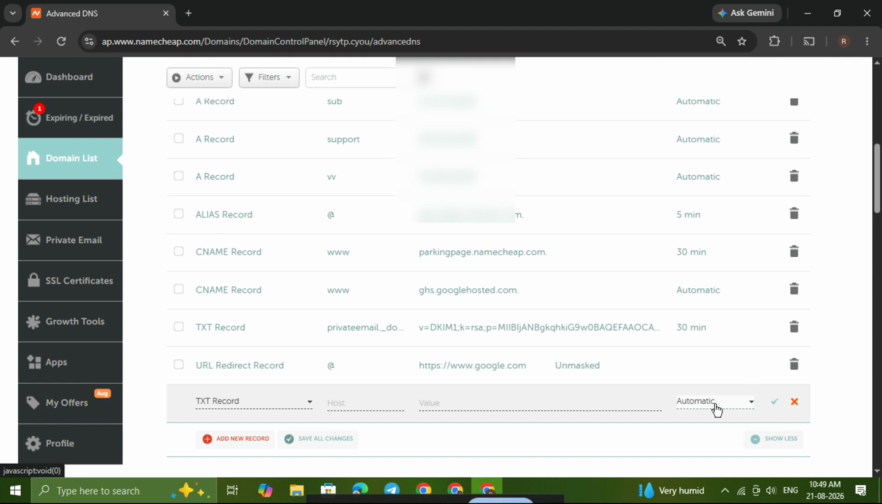Now, take a moment to double-check everything before saving. DNS settings are case-sensitive in some situations, and even a small mistake in the host or value can stop the record from working correctly. Make sure the record type is right, the host is correct, and the value matches exactly what you were given. When everything looks good, click the green checkmark to save the record. Namecheap will then add the new DNS entry to your domain settings.